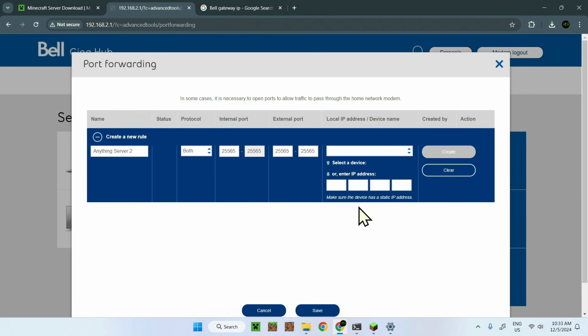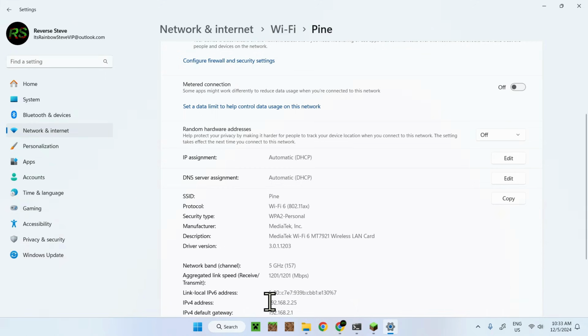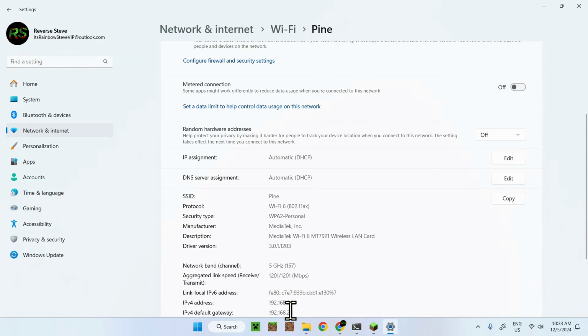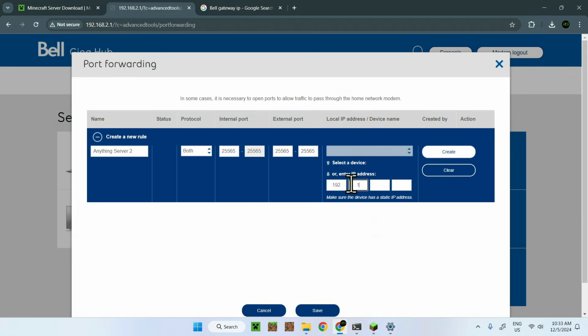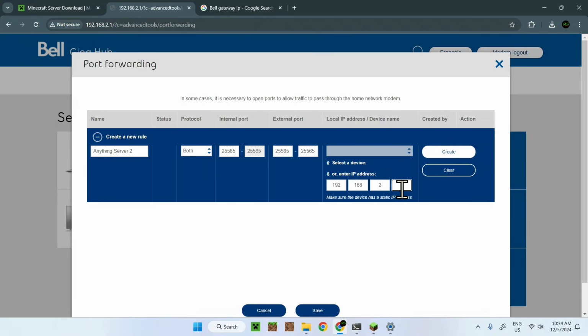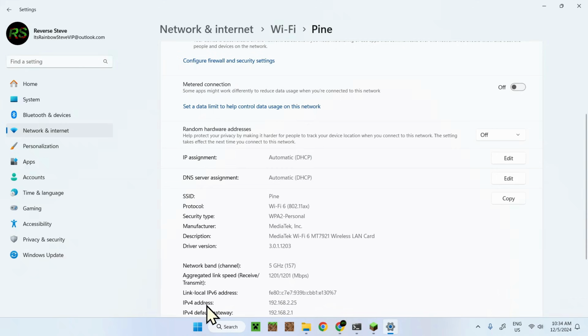And for the IP address, now Bell actually lets you select the device, but just for ease for everyone, I'll just put the IP address in there. We'll make it nice and easy. The IP address is just this thing here, okay? IPv4, so 192.168.225.225. And there you go. So here we put the IP address of our local computer.